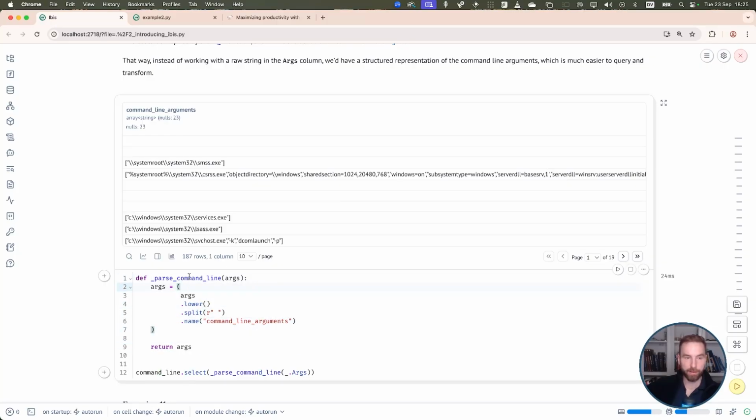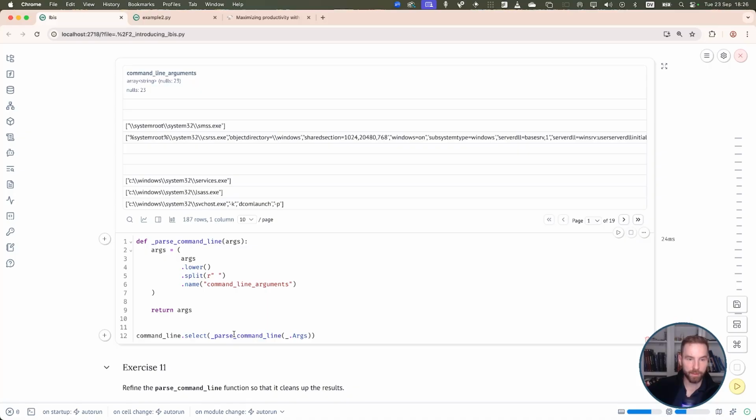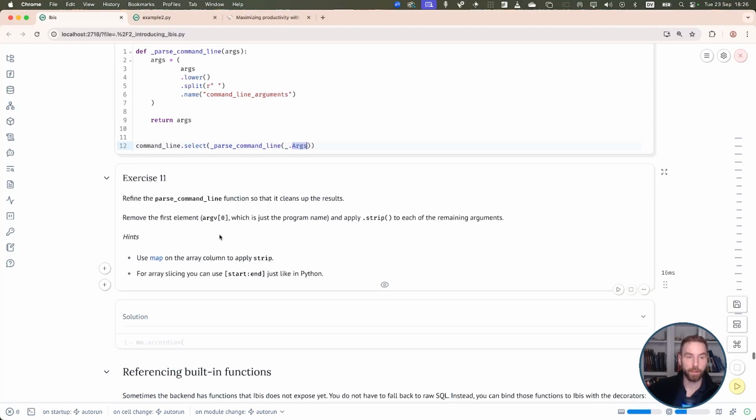You define a new method, parse command line, that takes a column as an argument and returns a new column. And then you can see we use it like this on the command line argument data, select, then we pass the function and the column. And we also use here the deferred API, so that again really works well. So yeah, play around with this. Exercise 11.